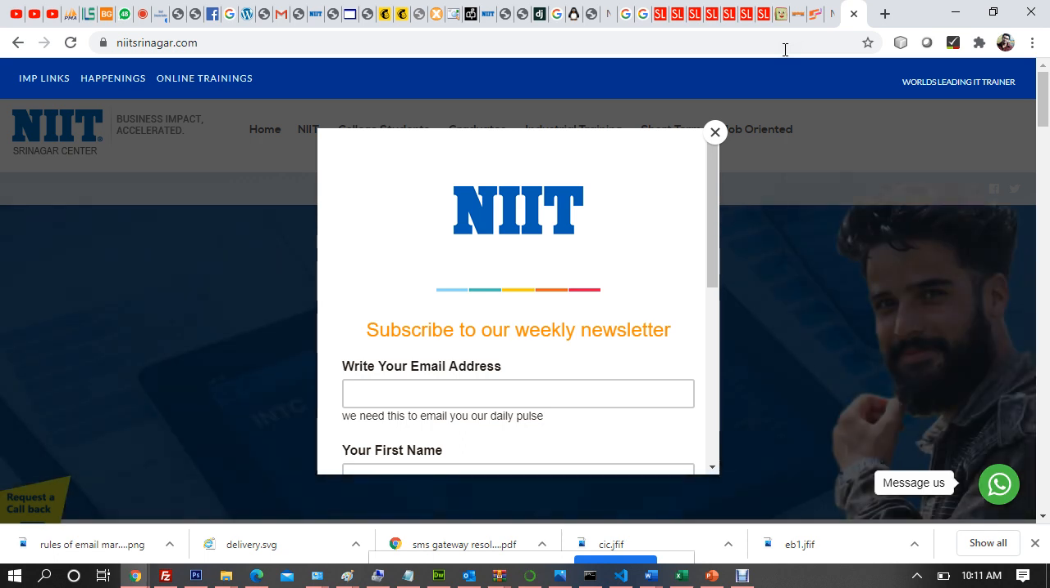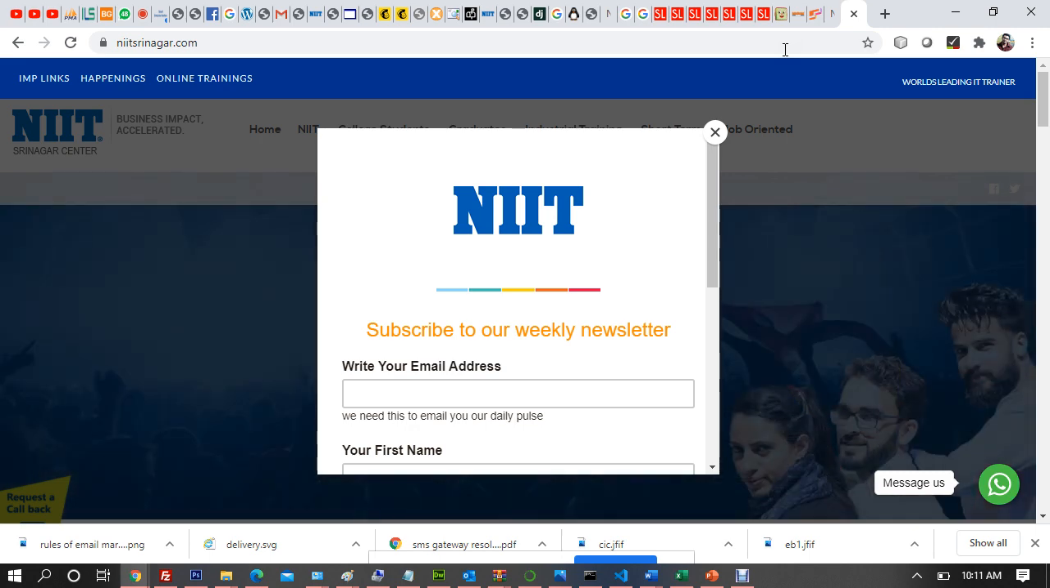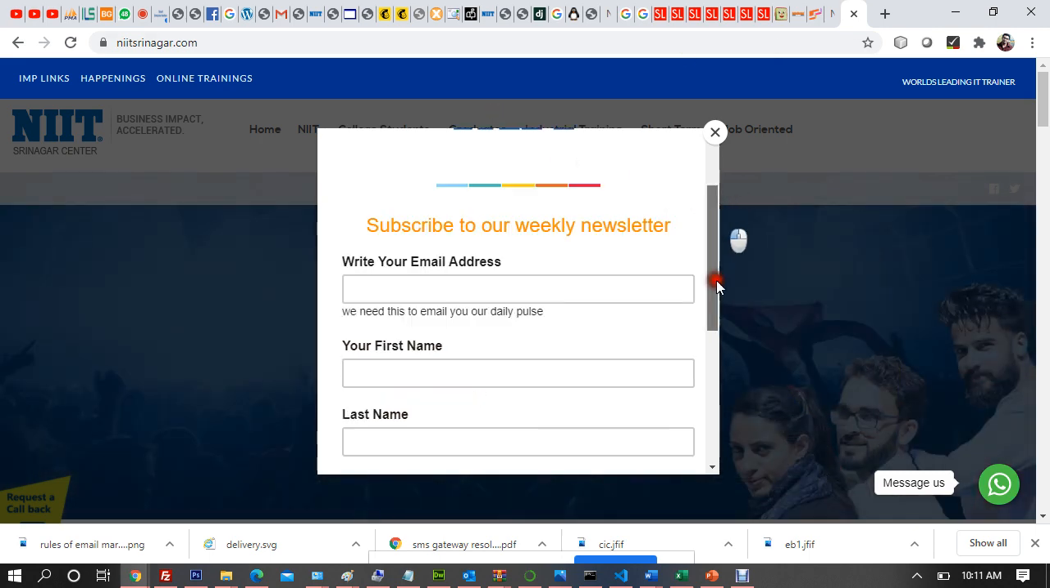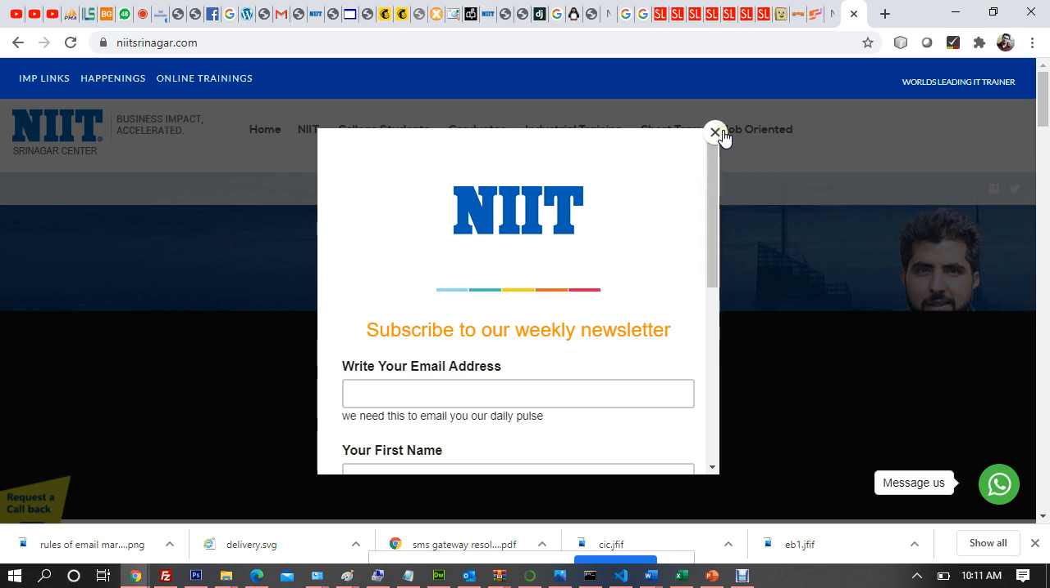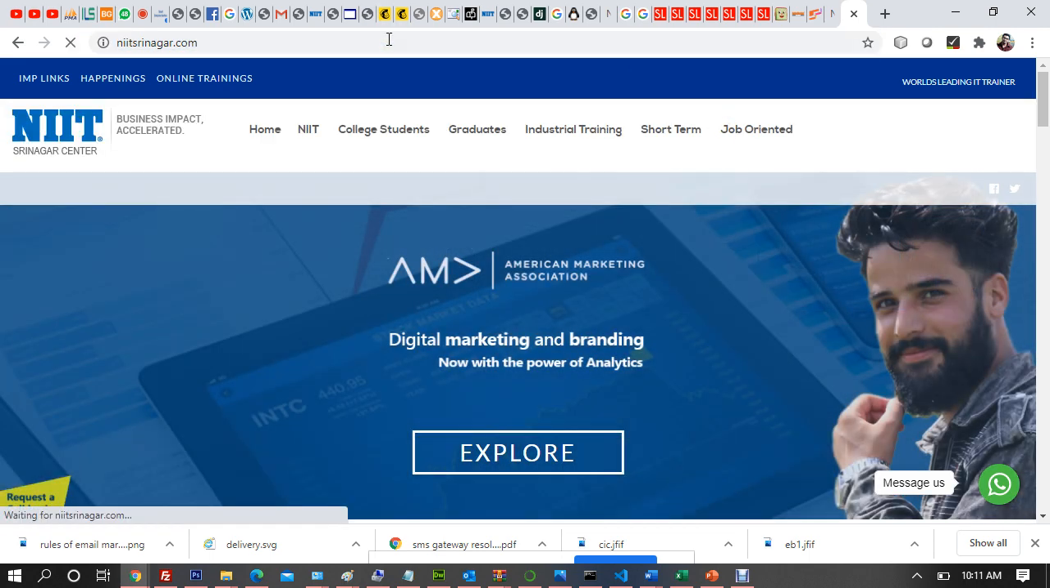Now it is a pop-up form. You cannot disturb the subscriber by popping the form up to him again and again. He's going to get disturbed. अब एक बार आया, right? You ignore it. Either you submit the form or you ignore the form by cancelling the form. Now if I load the website for the second time, let's see what happens.